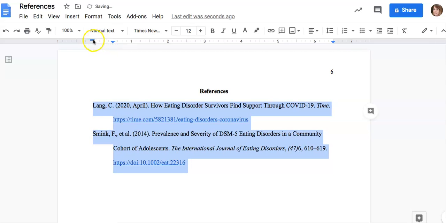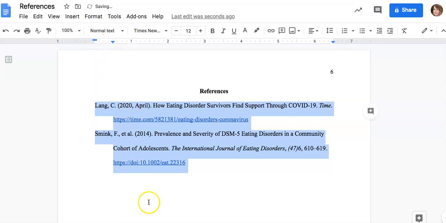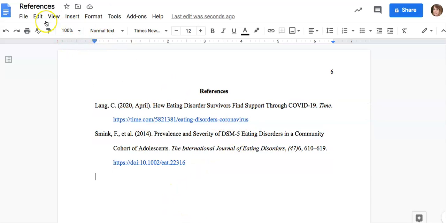So feel free to use whichever method is easier for you. Some people prefer the toolbar, other people prefer using the hanging indent option.